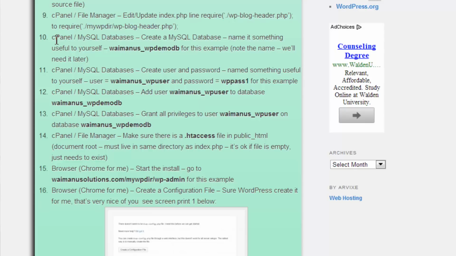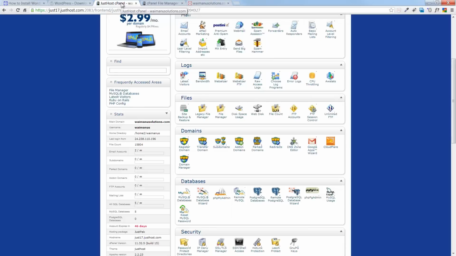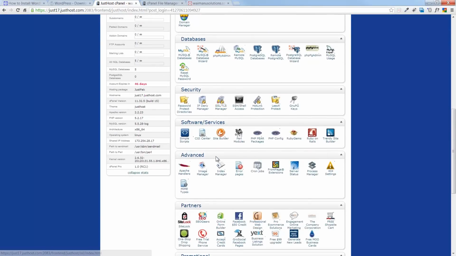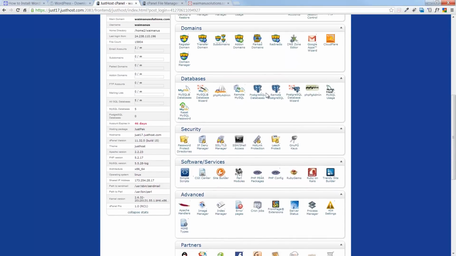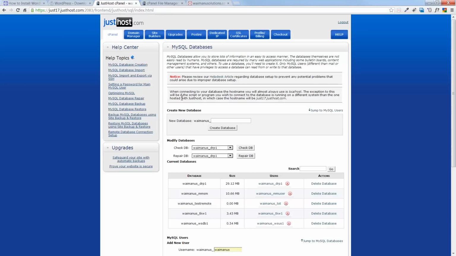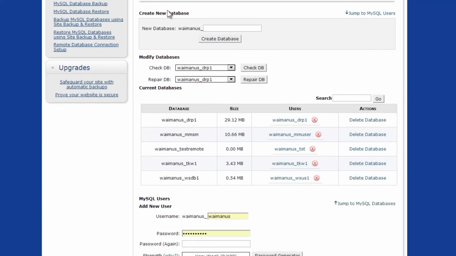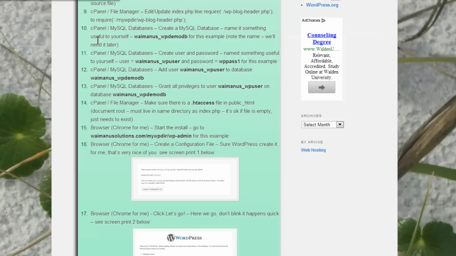Now for step 10, we want to go to cPanel and our databases. So go back to cPanel, and right here's all these fun things we can play with in cPanel. One of the things is databases here, and I'm going to go to MySQL databases. And cPanel is pretty easy, and it says, oh, look at this. Create a new database. Well, what's my step here? It says create a MySQL database. Name it something useful to yourself, and I'm going to use this name right here, which is WP Demo DB.